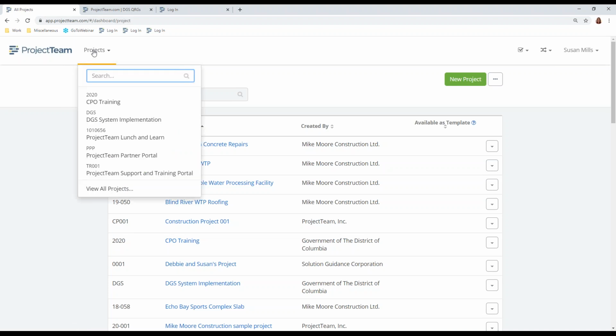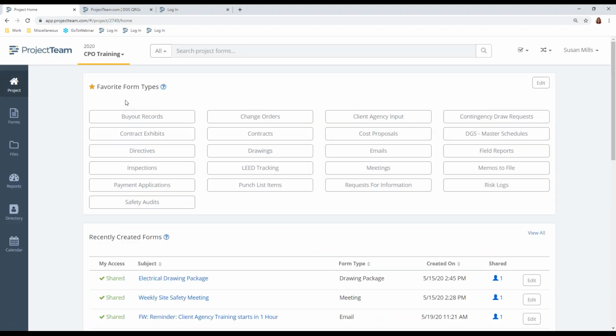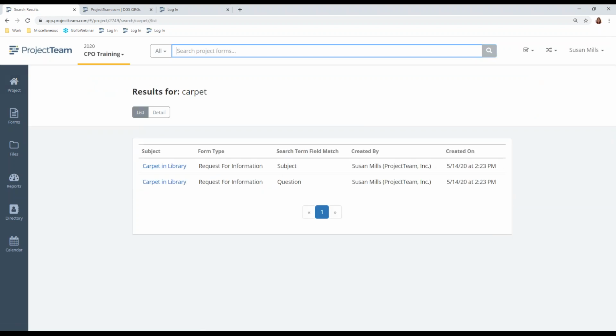So I'm going to open my CPO training project. I just click on the project title, and it opens up my project home page. Now at the top, I have what we call search project forms. I can go in and enter just a brief bit of data. It's going to search through every single form in this project to return the information I'm looking for.